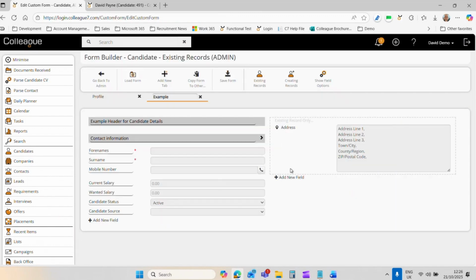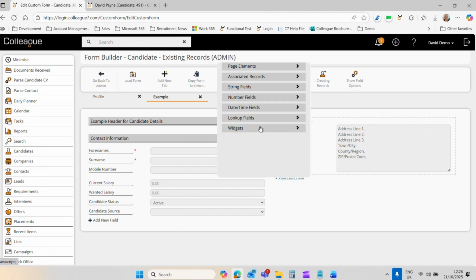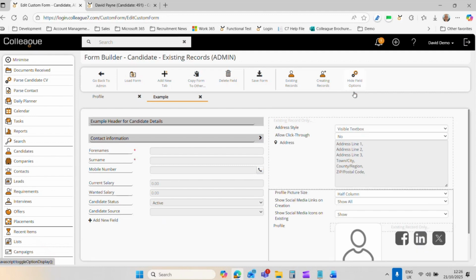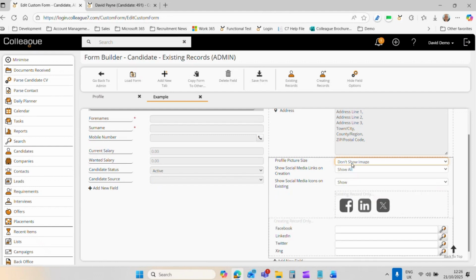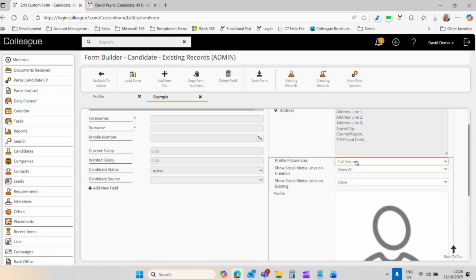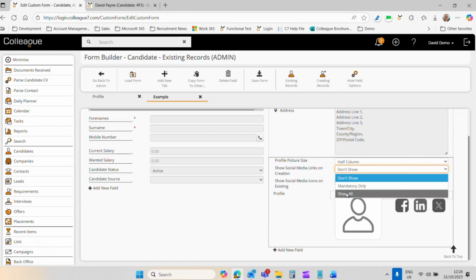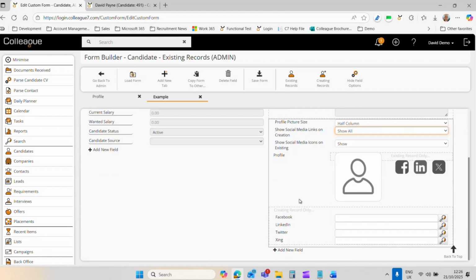Refresh out example there. So the address obviously comes through. You've got image and social media as well. That's that profile picture with the social media icons. Again, that will have a list of field options associated to it. Whether you're using don't show the image at all, just show the social media icons, or use the full image, or use half column. Show the social media icons, don't show them. There are options to choose from.